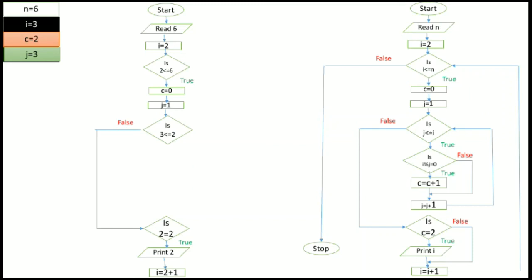Now we will go back again and check the condition whether I is less than or equal to n. So this loop will be repeated continuously till the condition is true, and we will print the prime numbers. When the condition becomes false, we will stop our flowchart.